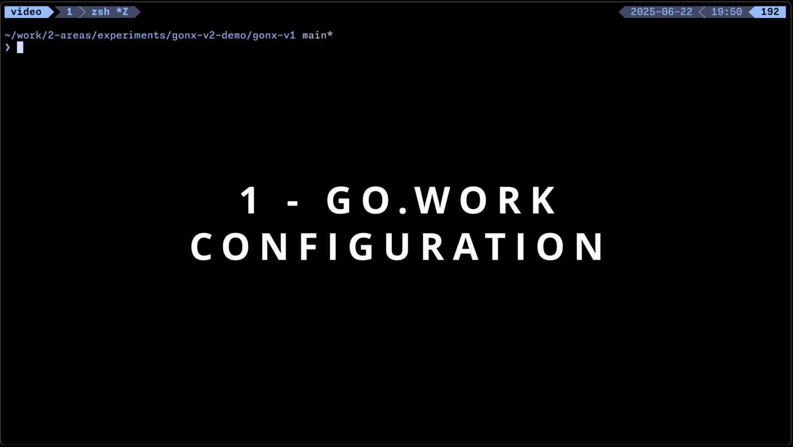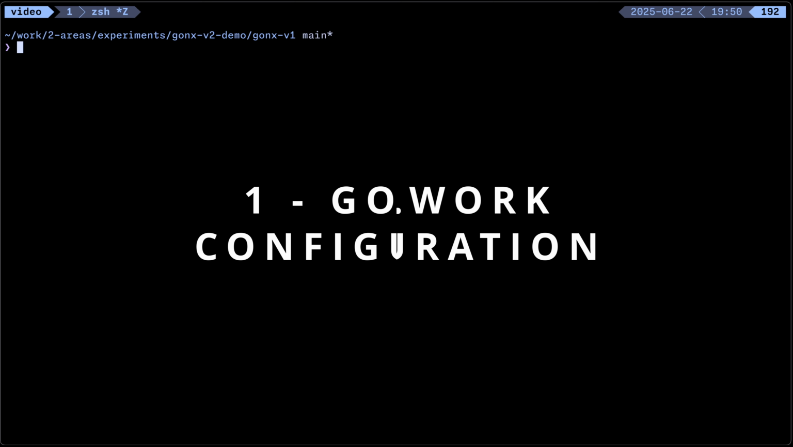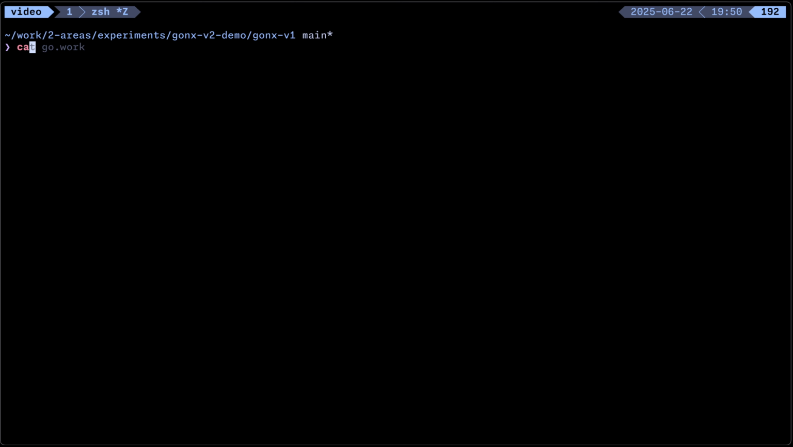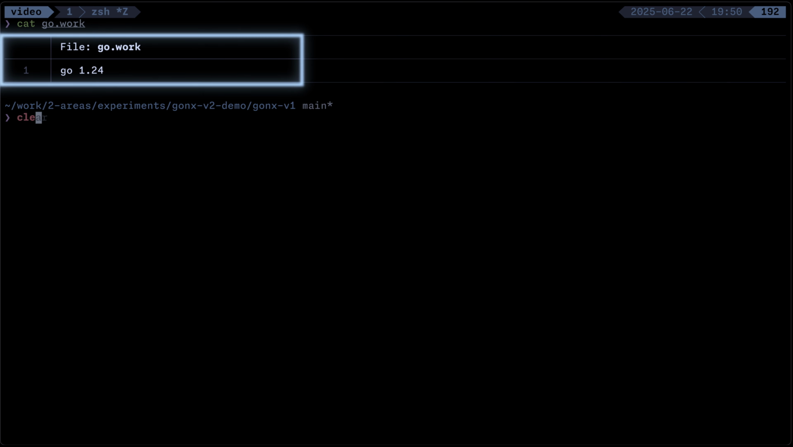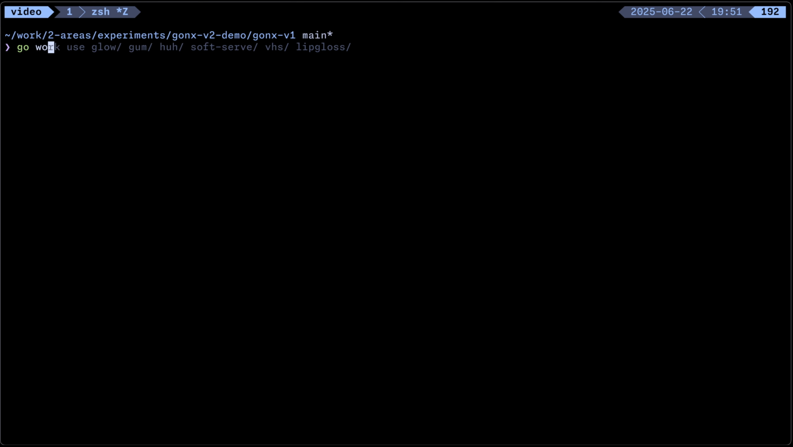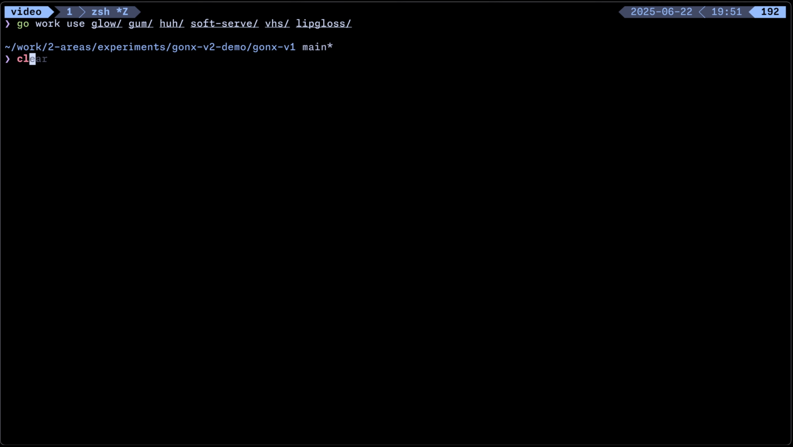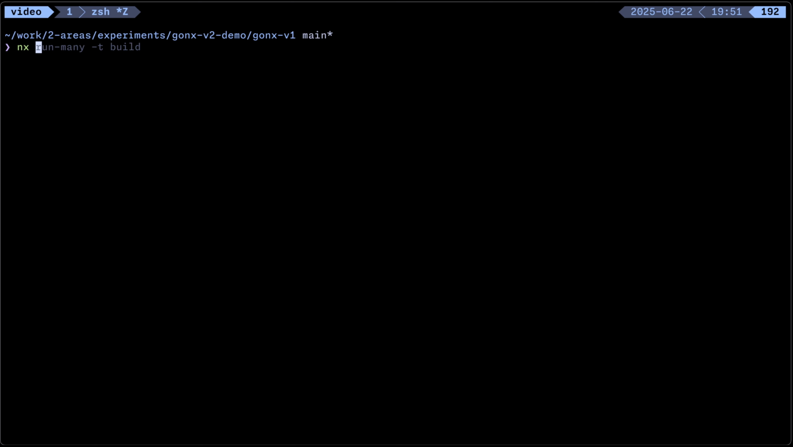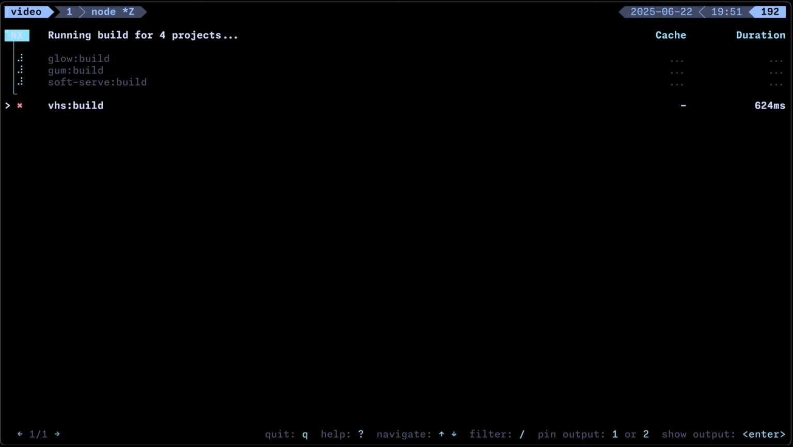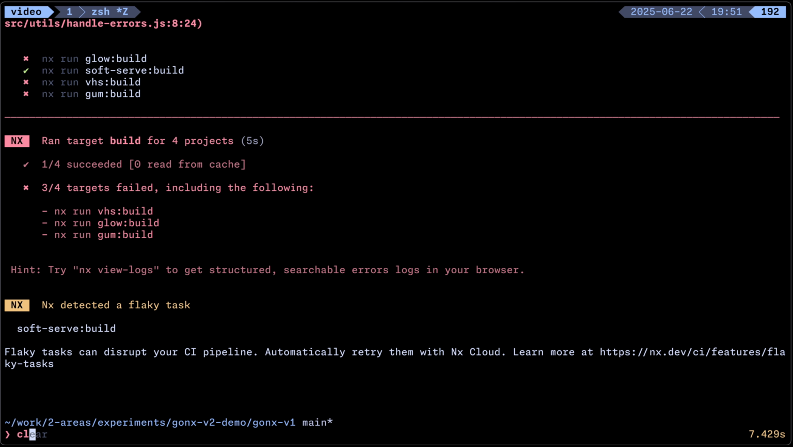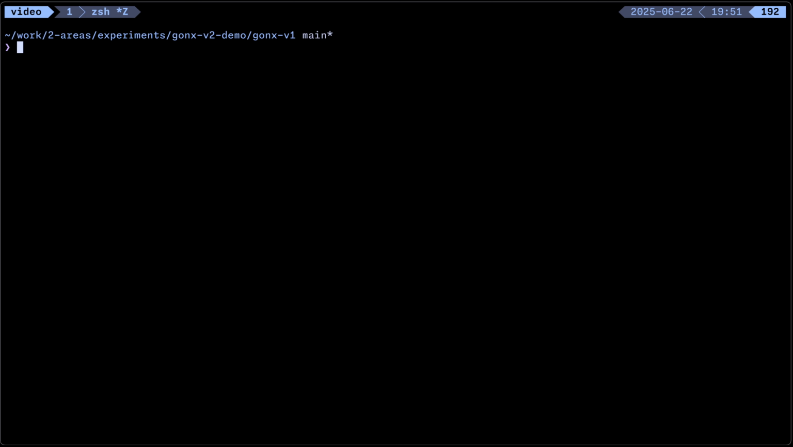One, the go.work configuration. In V1, if you're using go.work, it wasn't automatically configured to include all the Charm bracelet projects. Let's fix that by manually adding them to the go.work file using go work use. Let's run the build command again. Better, one project builds, but the others still fail. This brings us to the most critical issue.